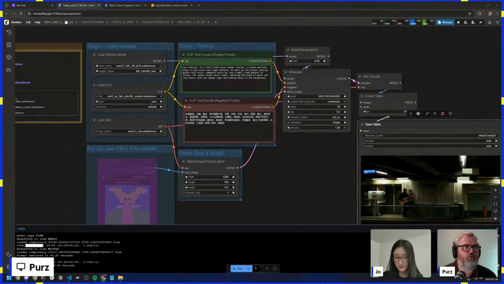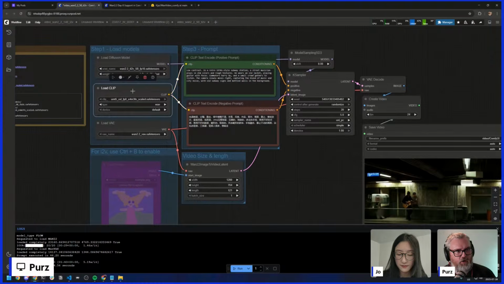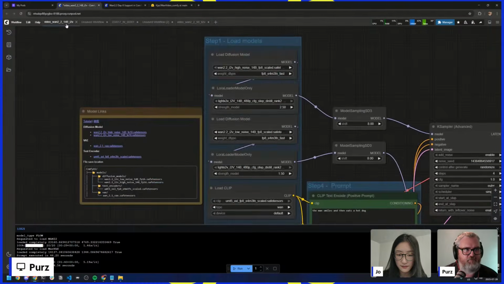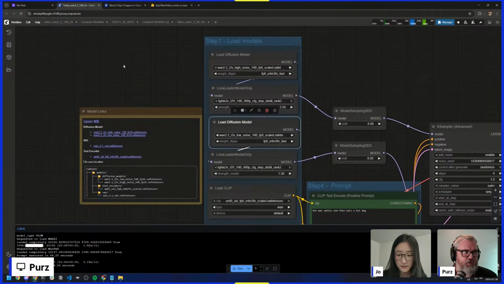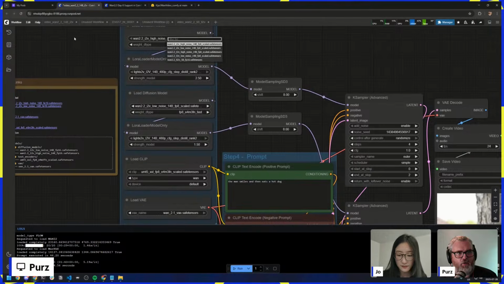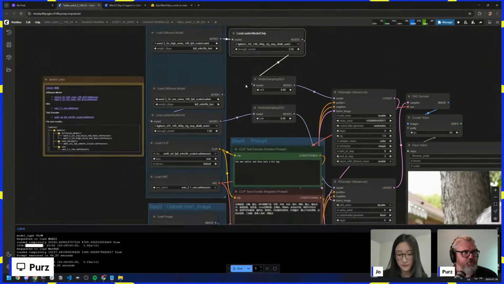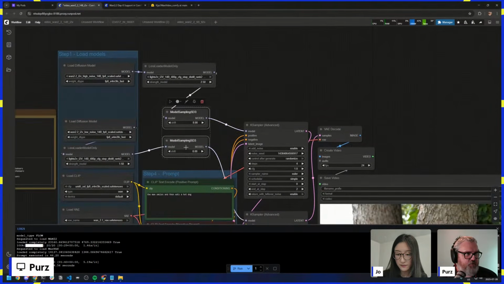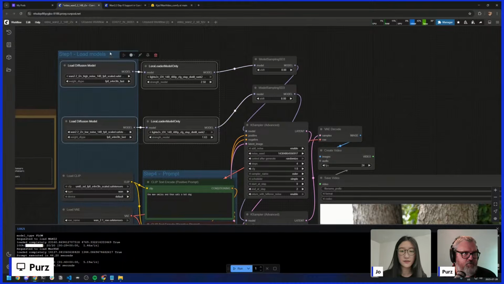But yeah, as you can see, it's just a simple one model, CLIP, VAE situation. But when we go over to the 14B version of this workflow, this is where we get into that dual model loader thing I was talking about. We got the high noise and low noise models. And then you'll see it's got these extra LoRA loaders. Let me just move this stuff around a bit. Maybe it'll make more sense.